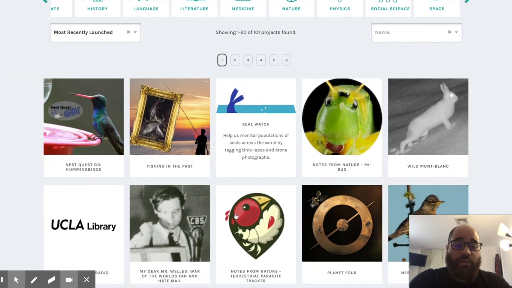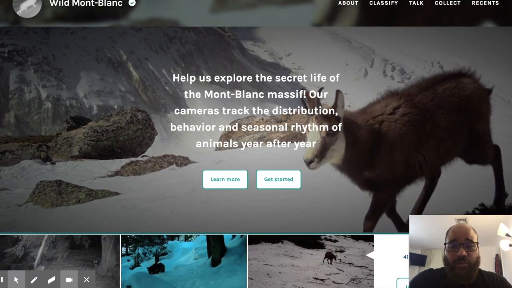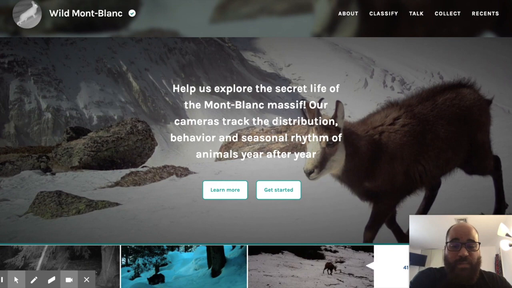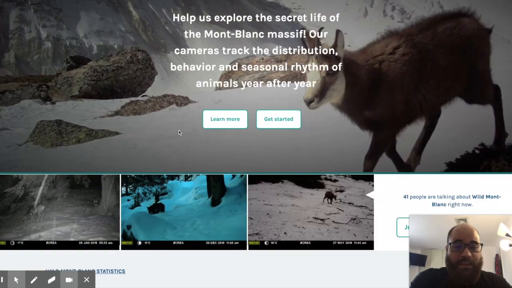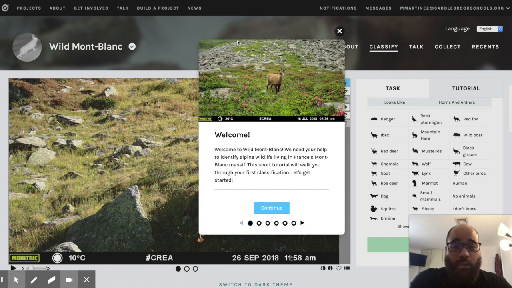Some of the nature projects are really cool if you're interested in this sort of thing. So this is Mont Blanc, which translates to White Mountain. It's a famous European mountain, and basically they have these wildlife cameras set up, and you're going to go through these wildlife cameras and look for images of wildlife.